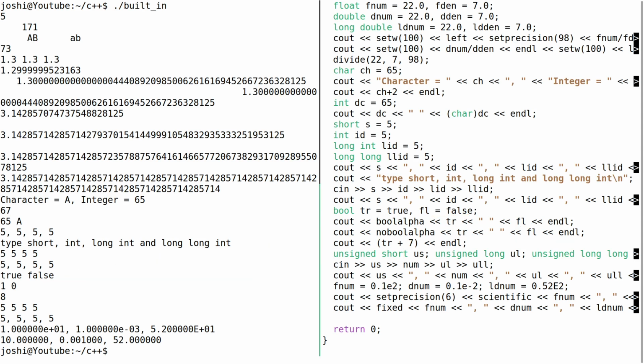Now since the internal representation of all boolean variables is numerical, that is true is represented as 1, false is represented as 0, they can take part in any arithmetic operation. So here tr was assigned true, so it is 1. 1 plus 7, it should print 8. You can see here it has printed 8.